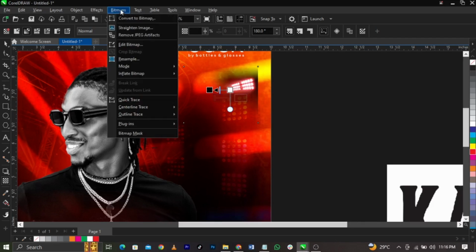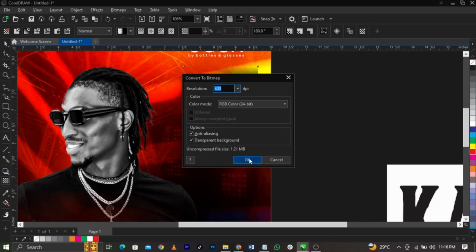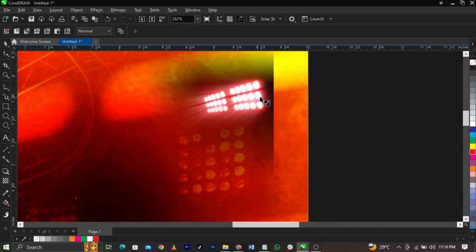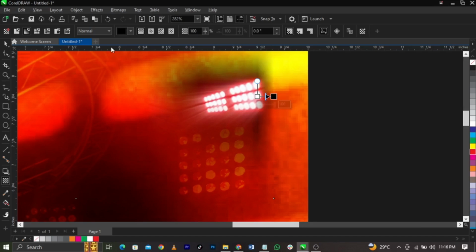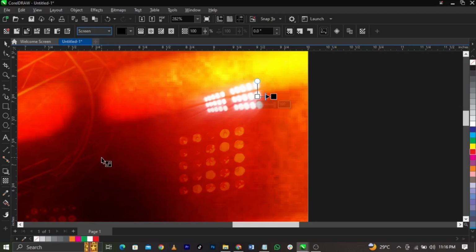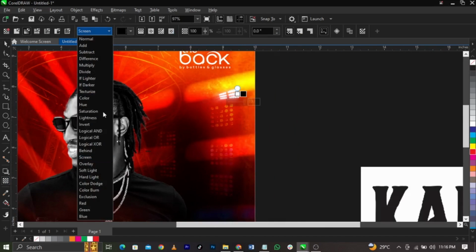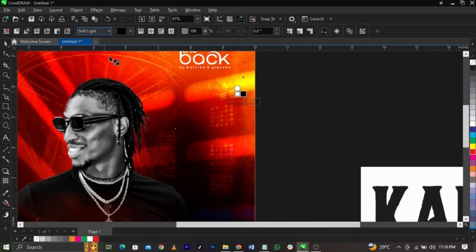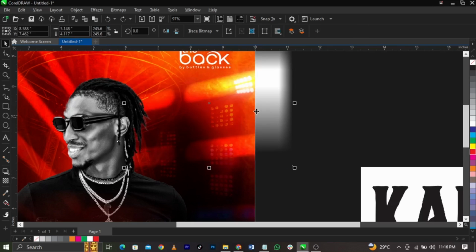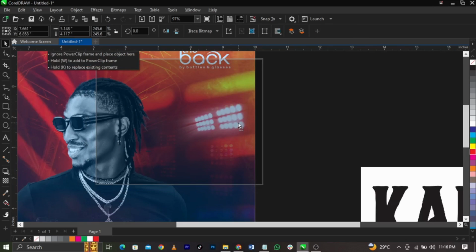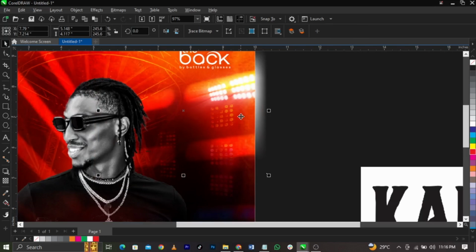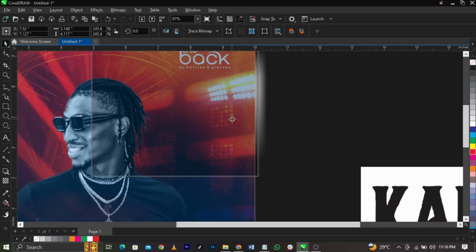So once you fade it out, convert to bitmap. Can I zoom in? Convert to bitmap and fade out. Then let's change this to screen. You can see the light, guys. Let's try. You can always try different options, guys. So let's leave screen. Then I'm going to scale this up this way, bring it in here, bring it here, and leave that to that.